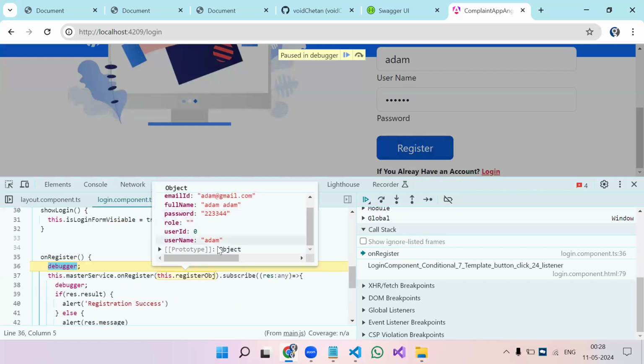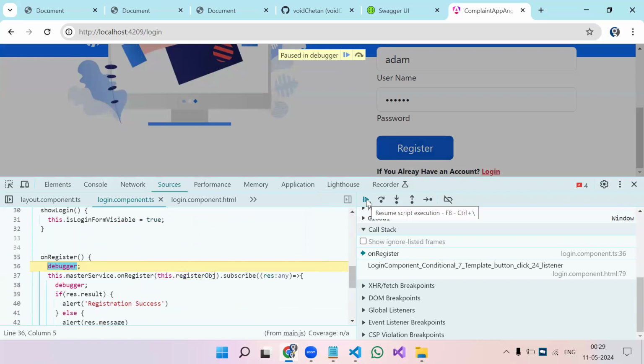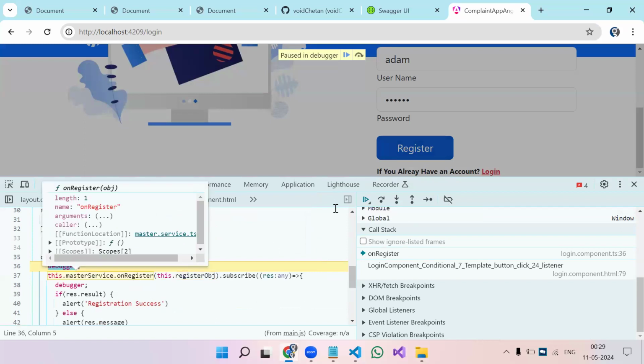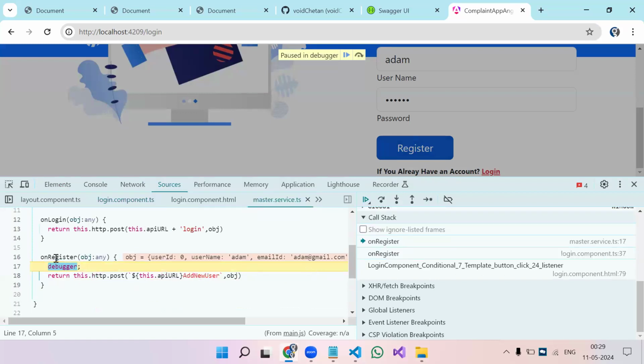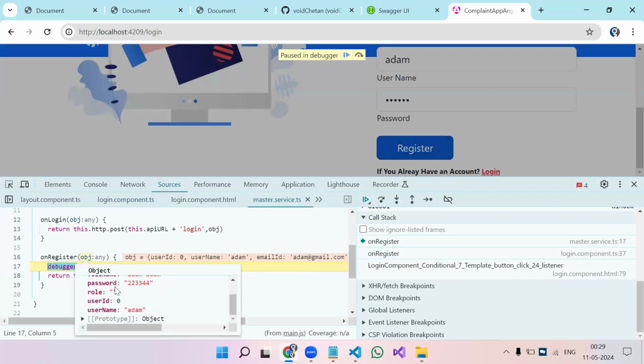You can see whatever the data. Oh, we missed the role. But I think on the API side, I have hard coded that. Let's just check it. Here you can see whatever data we filled in the form, we have got in the object. Now let's continue. From the component, we are calling the service function, and while calling, we are passing the object also. If we continue, here you can see in the parameter we have got the object.